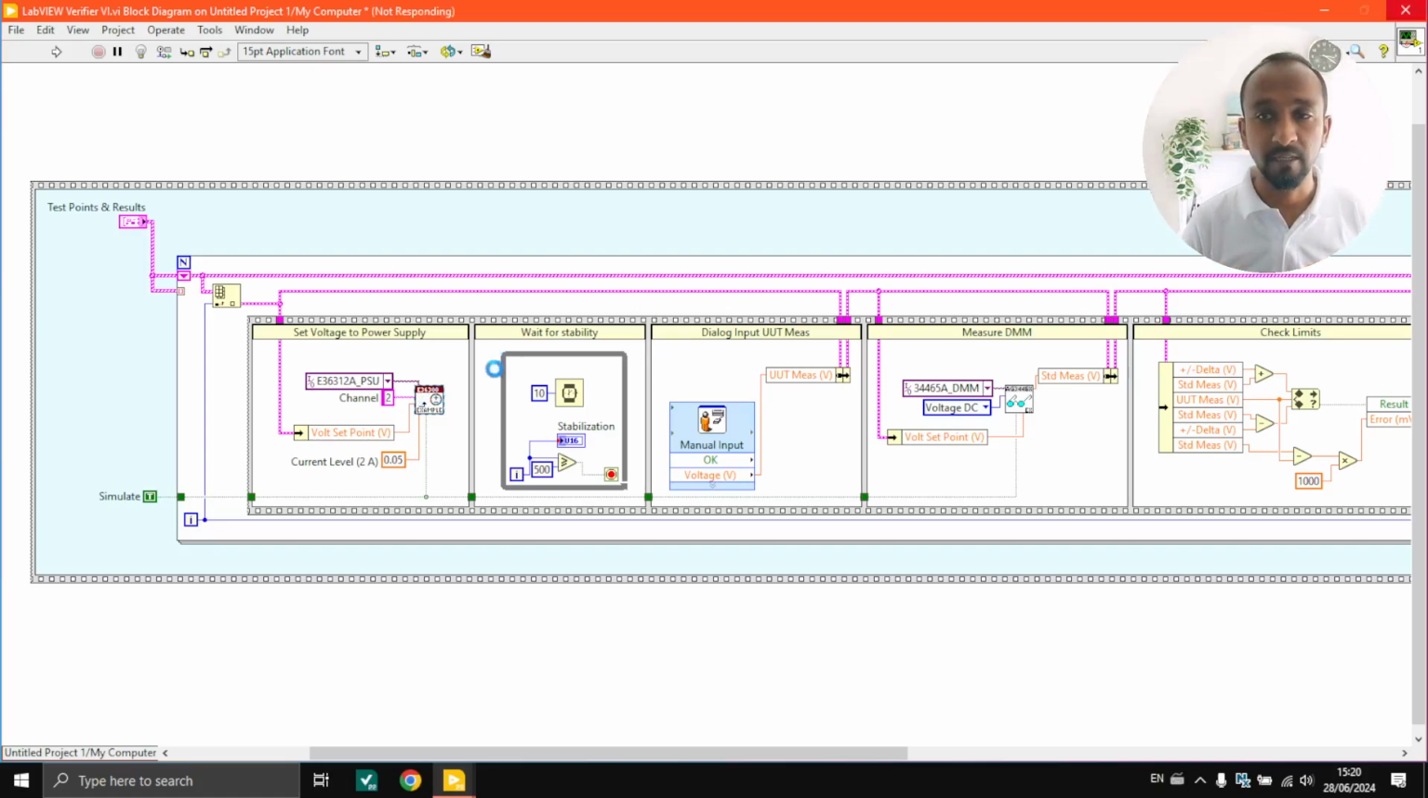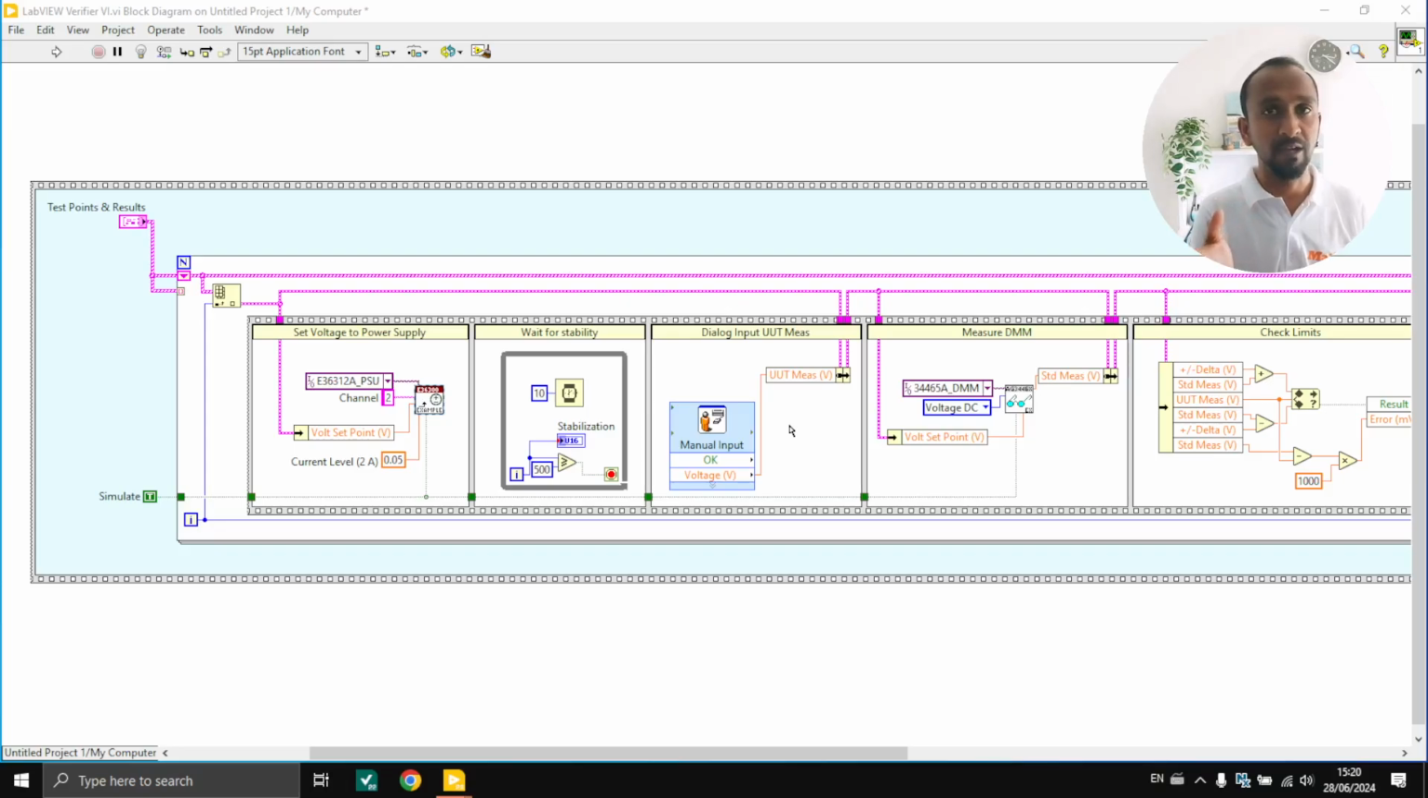It uses that and waits for stability. The stability wait is given as 5 seconds here. It will wait in a loop for 5 seconds for the power supply to stabilize, and then it will ask the user, us, to enter the value. Now I have set everything up. What is the value that you see on the digital multimeter?